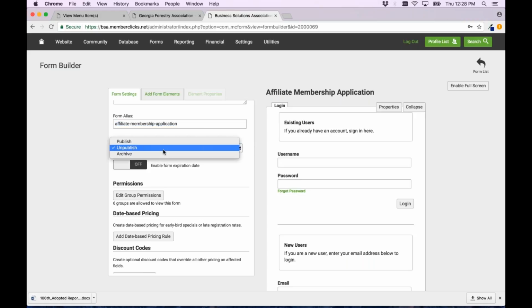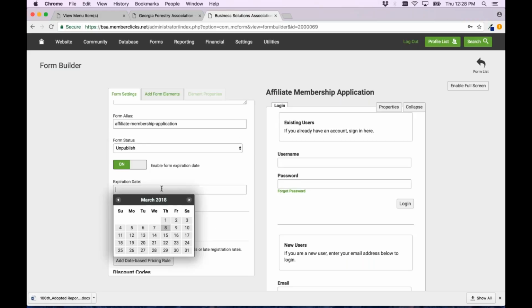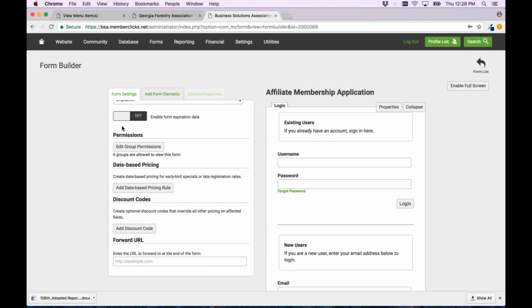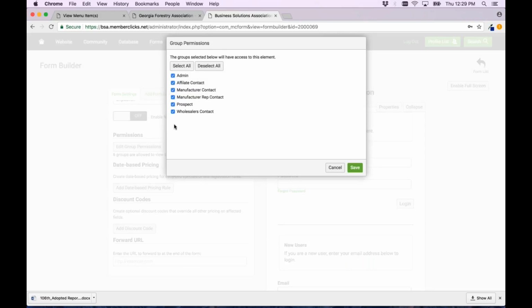Our form status, this allows us to change status just like what we could do from the form list. You have the ability to enable an expiration date. Now, a membership application is not going to have an expiration, but if this was an event registration form, I would definitely suggest putting an expiration date in here. Permissions. This is how we determine who sees what in our form. In this case, since it lives under the form settings tab, it's who can see the form, period. So if anybody should be able to see this form, we're going to leave this edit permissions to all 6 of your groups.